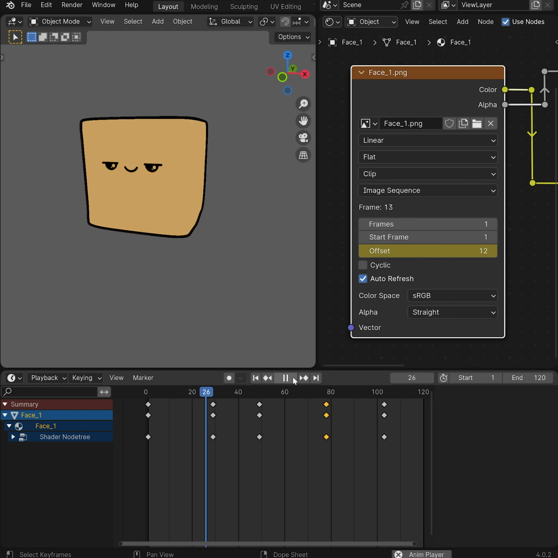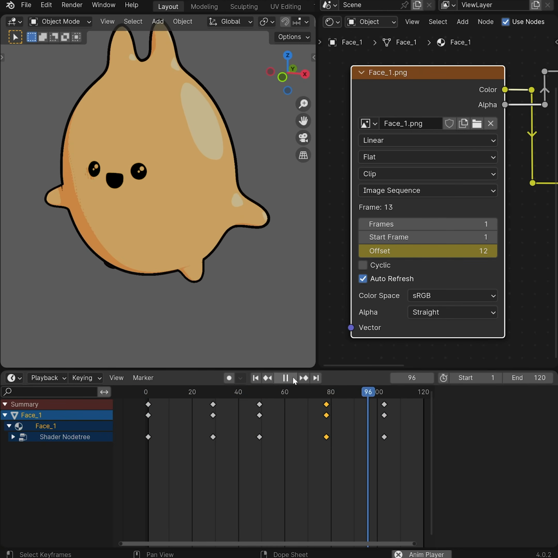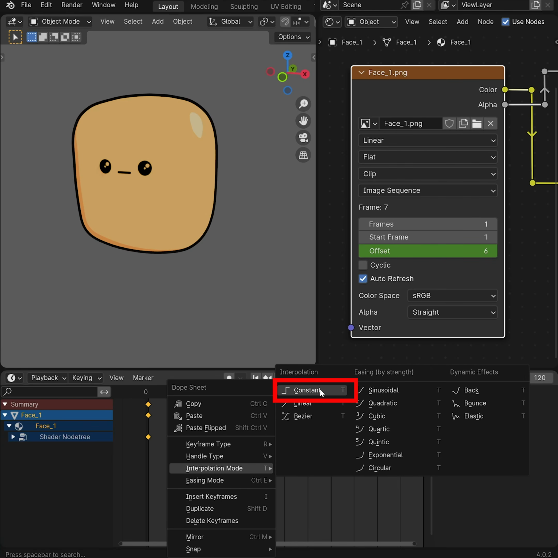Now you can set keyframes in the offset field to animate the face. By setting interpolation mode to constant, less keyframes are needed.